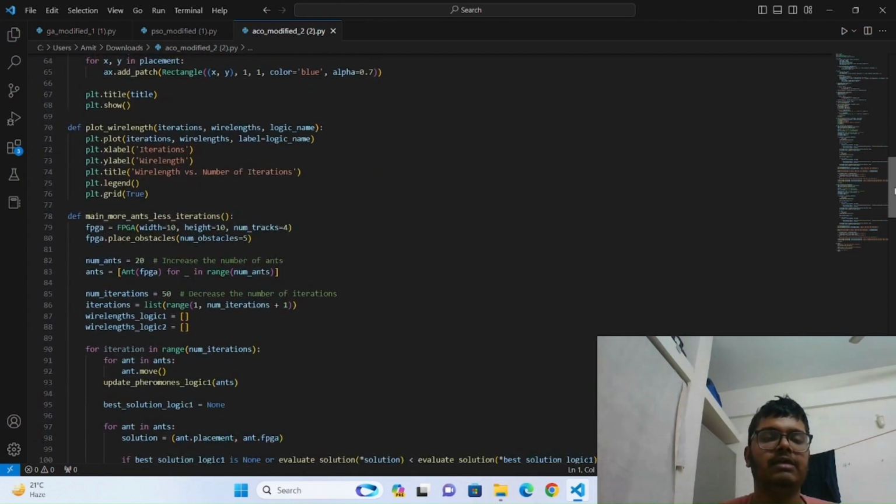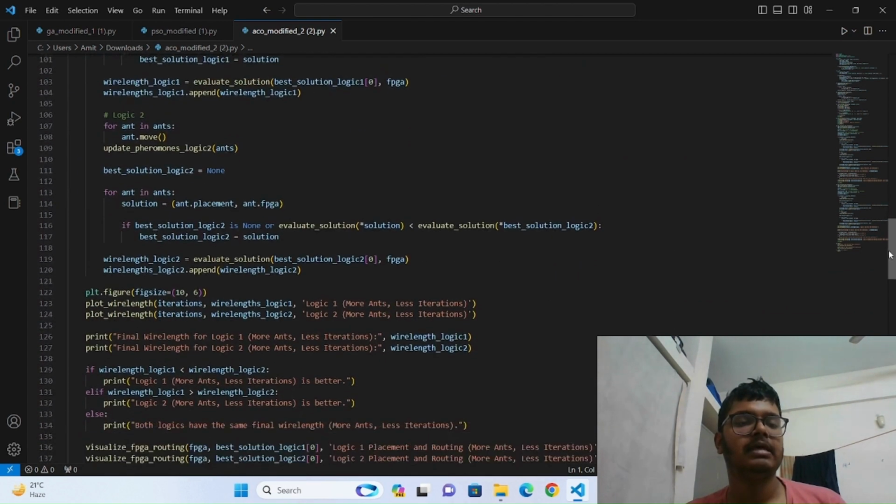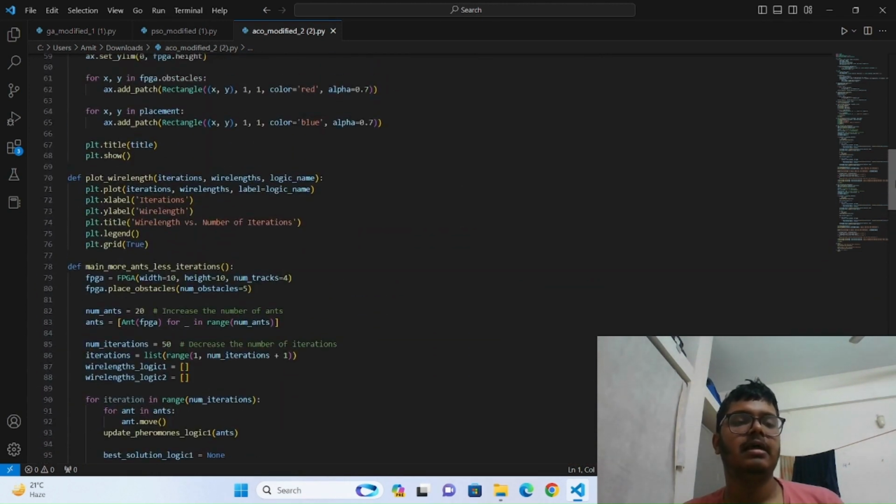Now we'll move on to the different test cases that we are going to use on each of these pheromone update logics 1 and 2 with different deposit rates of pheromone. So we'll have two cases: more ants and fewer iterations, and then less ants and more iterations. These two test cases try to capture the impact of having more iterations and more space being used versus the impact of fewer iterations or less space used. So let's see the implementation of this code.